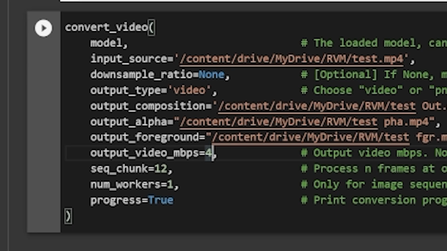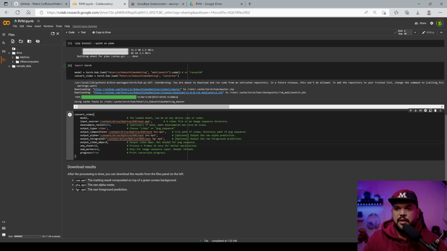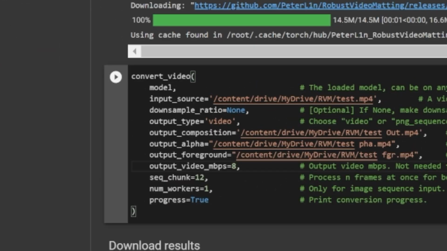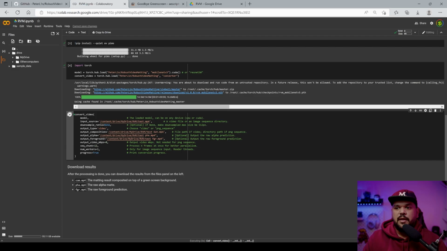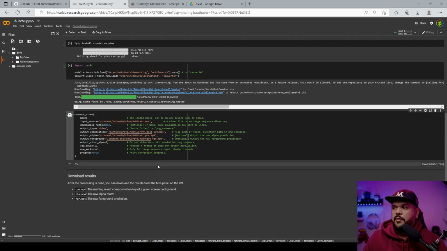I believe this has to do with the quality of it. You can put whatever quality you want, and sequence chunks is 12. It might take a little longer if you put this higher, so just be aware of that. Once that's done and all this is done up here, you just click here, and it's going to take a bit of time, but it's not going to take as long as Goodbye Greenscreen does. It works pretty fast.